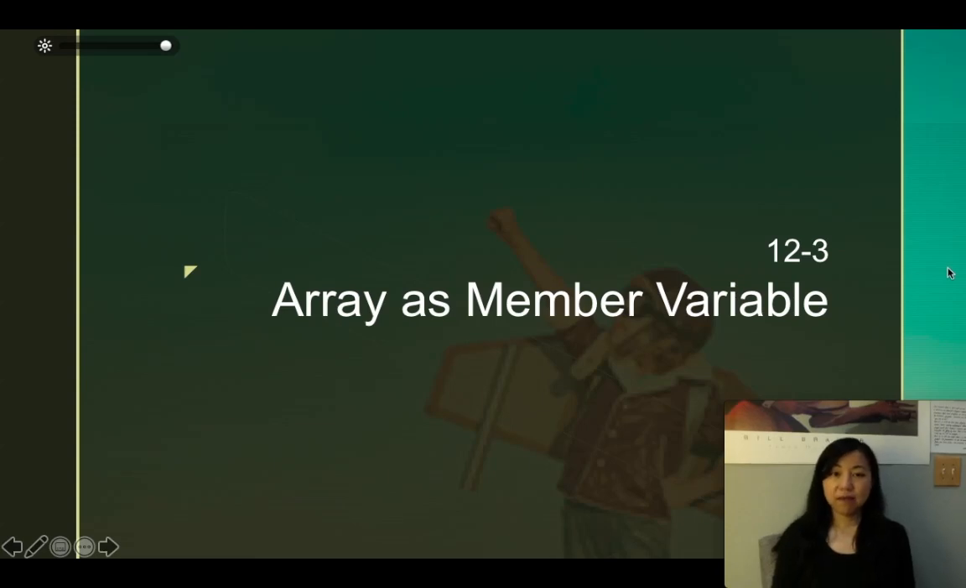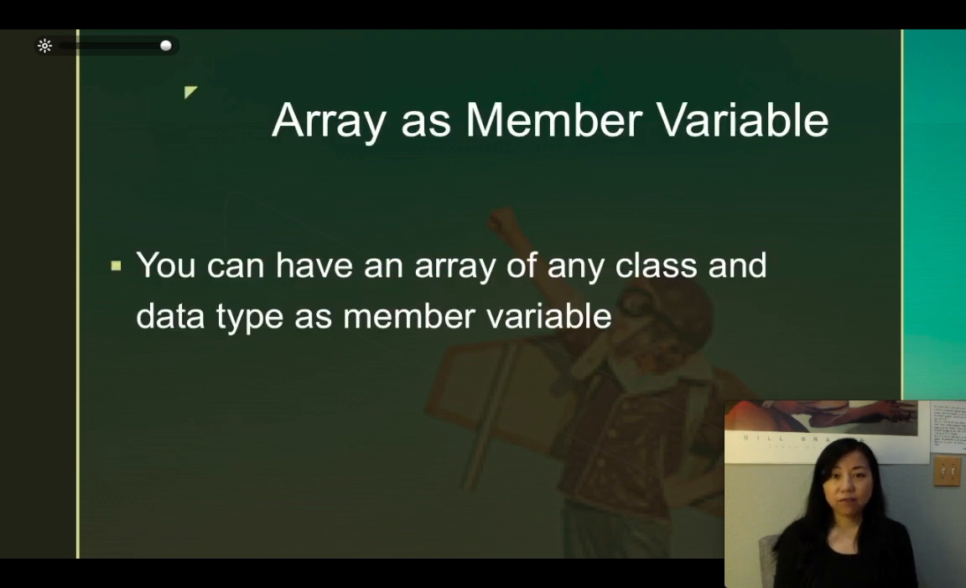Hi class. We are going to talk about array as a member variable in a class. So you have seen that we have used array in terms of creating class objects. How about within the class? Can we use it as a member variable? Which of course is yes. That's why we are having this video.